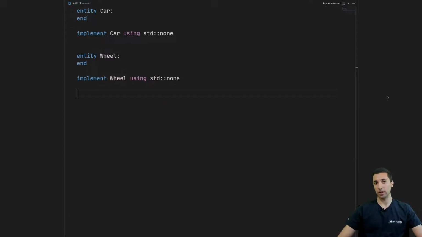I'm having two entities, a car entity and a wheel entity. I guess you can see where we are going with this example. I need a way to connect these two entities together. And for that, I can use a relation. The syntax is pretty simple. We can say a car has wheels.